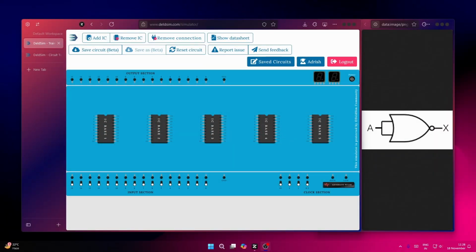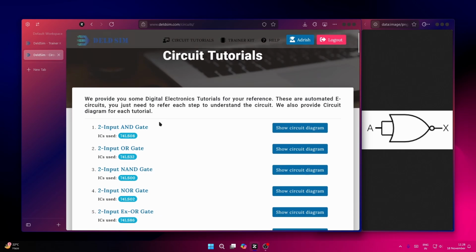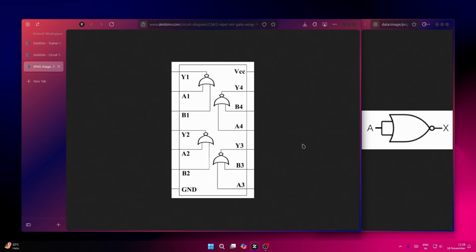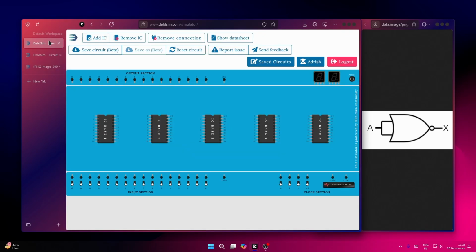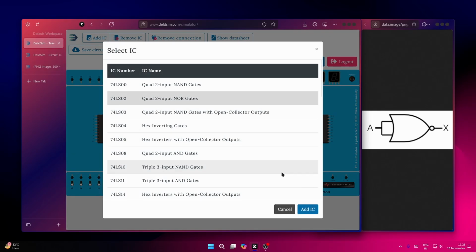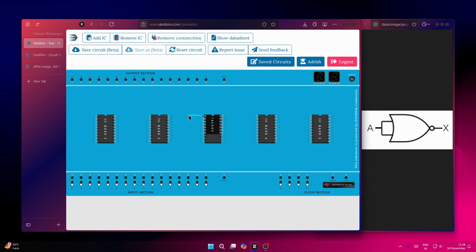NOT using NOR. Okay, first I go to my circuit tutorials. I find my NOR gates circuit tutorial. I show the diagram and oh, it's a bit different. Now it's output, input, input, output, input, input. Okay, we can work with that. We go back to our trainer kit, and now when we add our IC of NOR gate, we now know this is the output and these are the inputs.